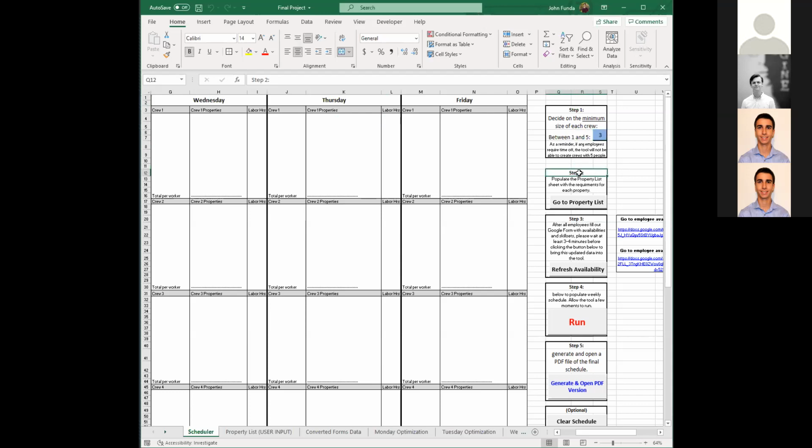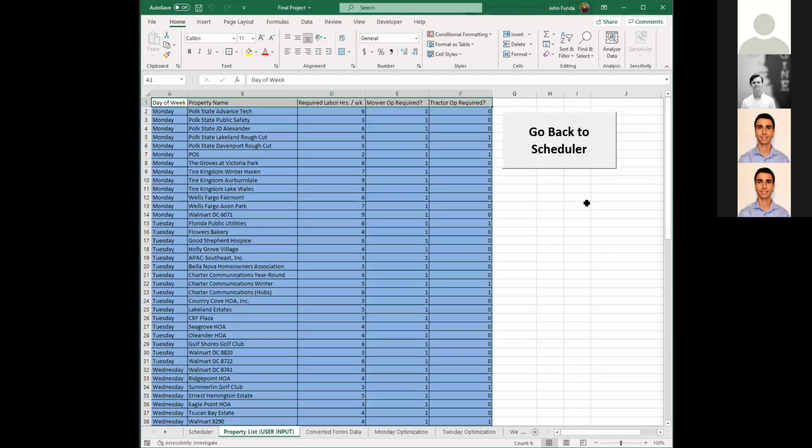The second step is for the client to populate the Excel tab titled Property List with their landscaping company customers. By clicking this button under step 2, we are brought automatically to the sheet for inputting this data. As you can see, the tool requires a handful of information about each property. The client needs to input the name of the property, the day of the week that the customer needs the job completed, the total estimated labor hours the job will require, as well as whether or not each property needs a mower and/or tractor operator.